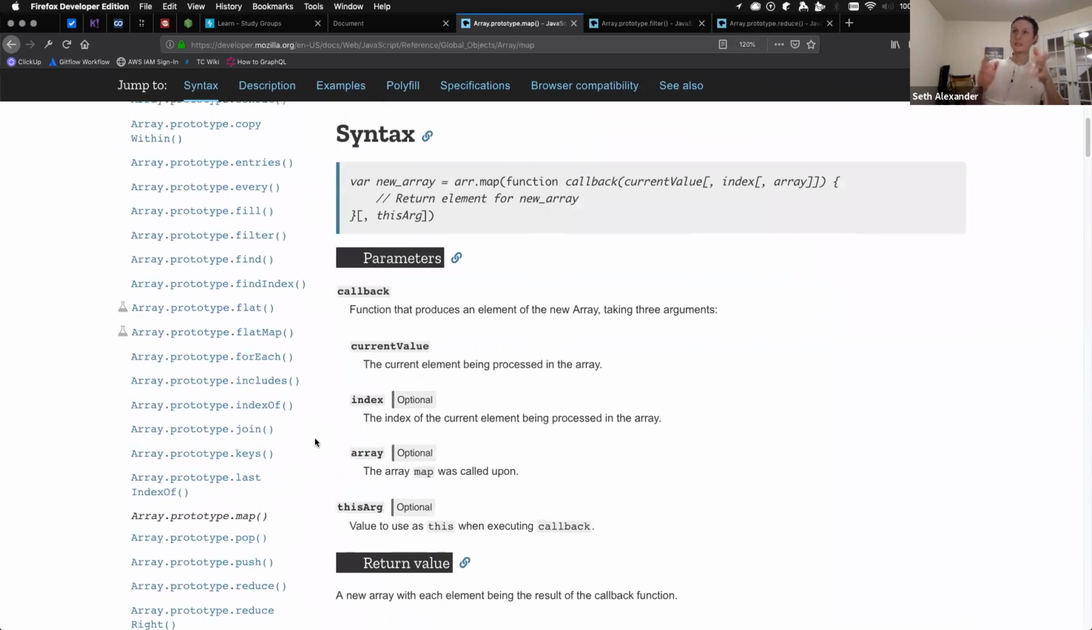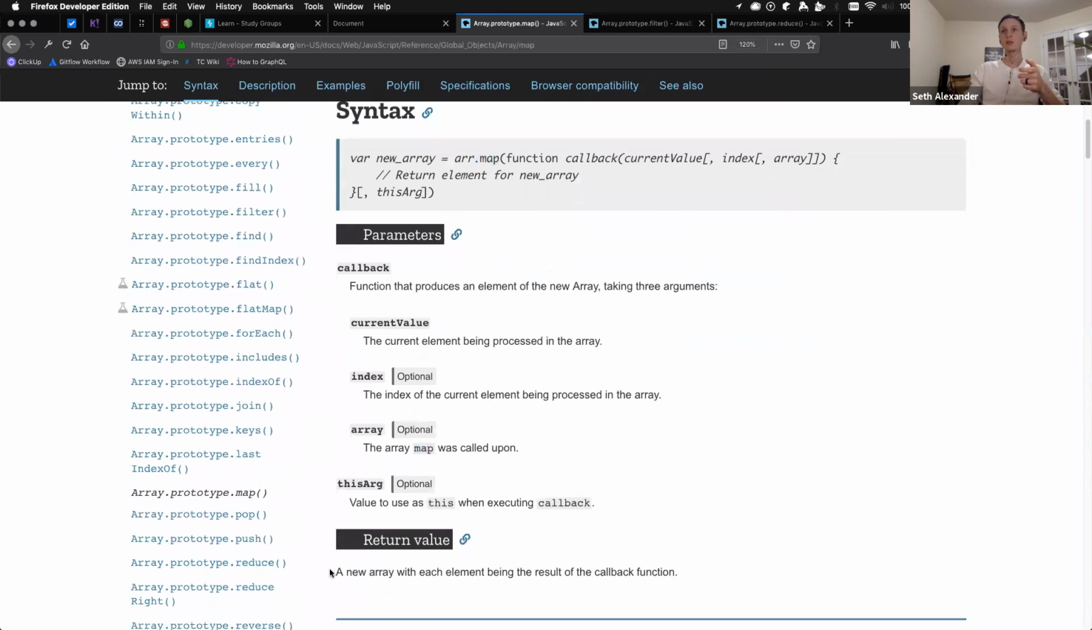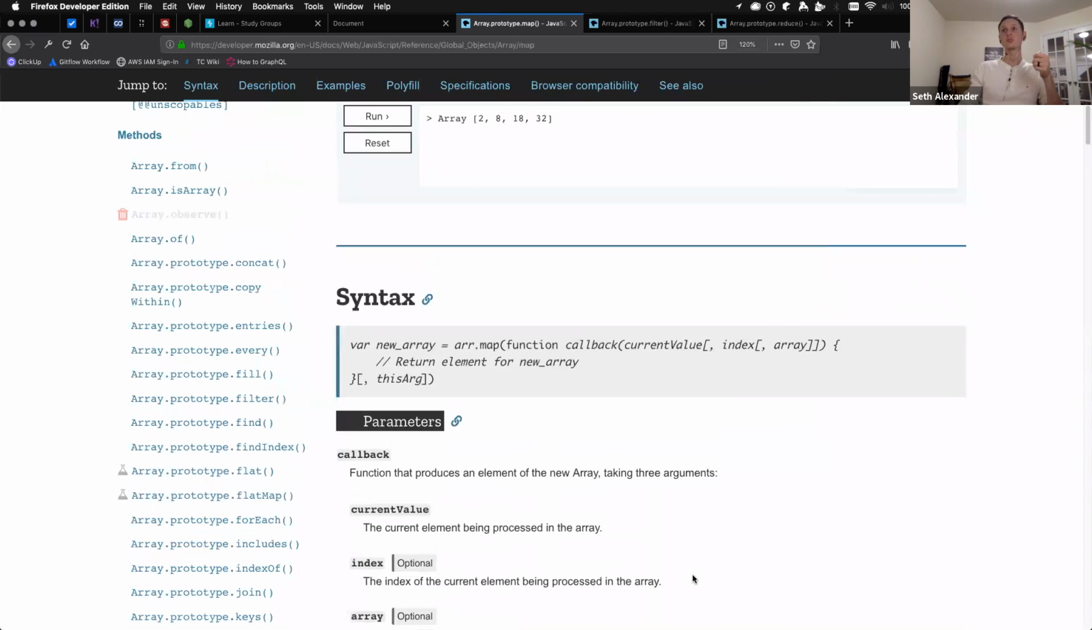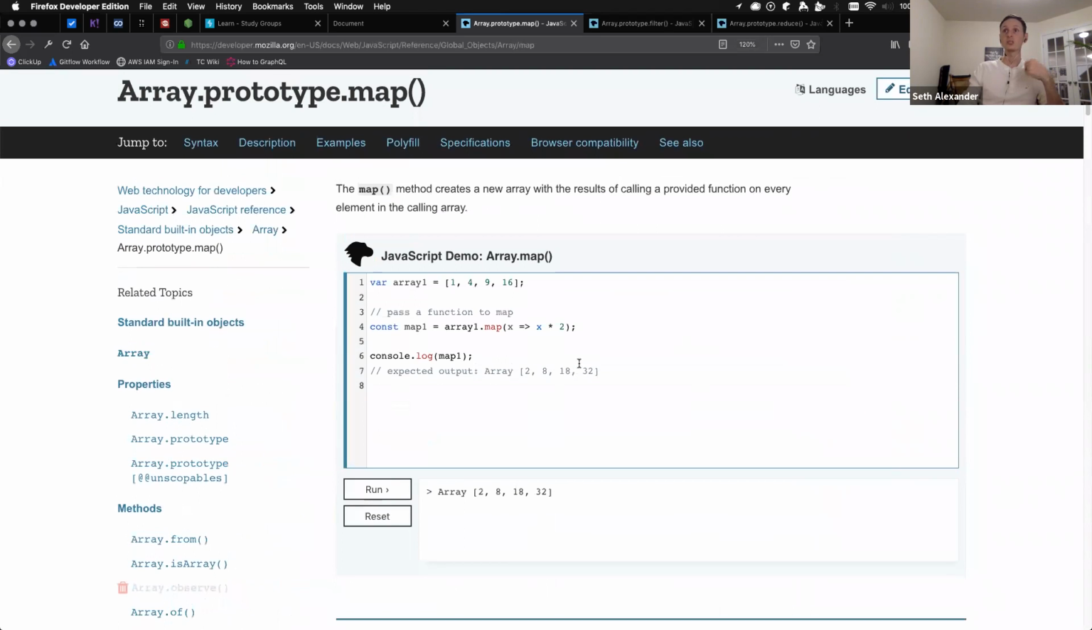If we look at the syntax, it is exactly the same as forEach. The only difference is this says .map, and anything that said forEach before says map now. The big difference here is the return value, a new array with each element being the result of the callback function. And one key thing about the result is that it is what is returned. So we see in here, return element for new array. If we don't return something, we won't have anything in here.